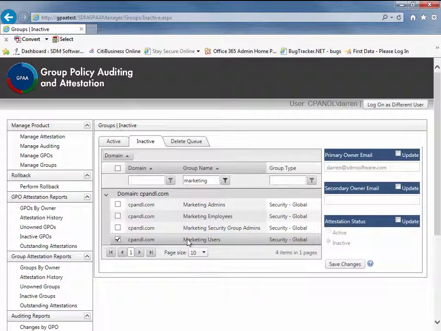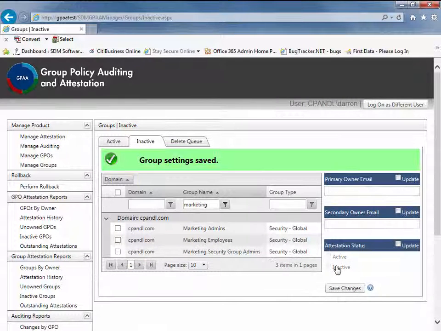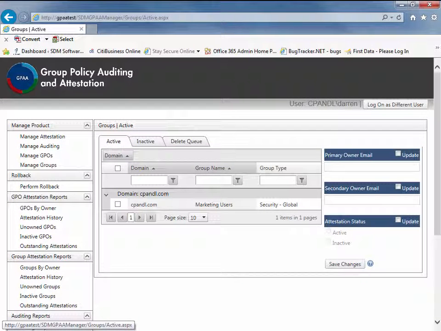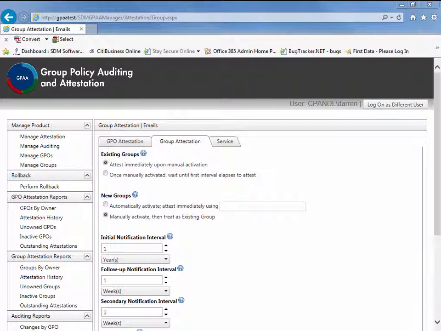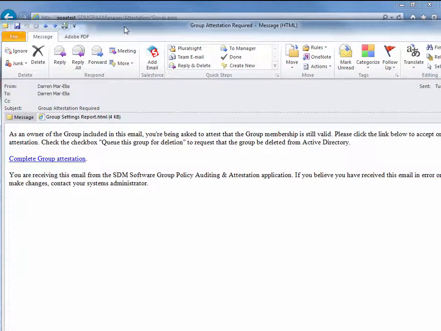And I'm going to select the marketing users group, and I'm going to make myself the owner, and I'm going to mark it active for attestation. Now that I'm active for attestation, you'll notice that it appears in the active section of the groups list. And if I go to my email, I'll notice that I have received a group attestation request.